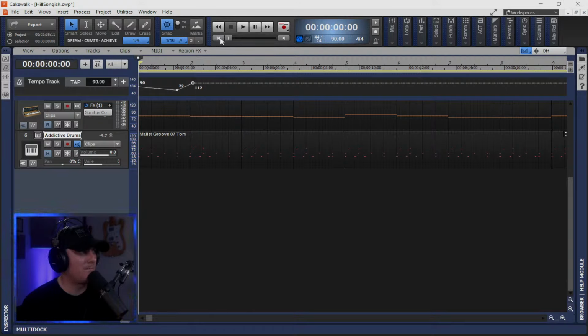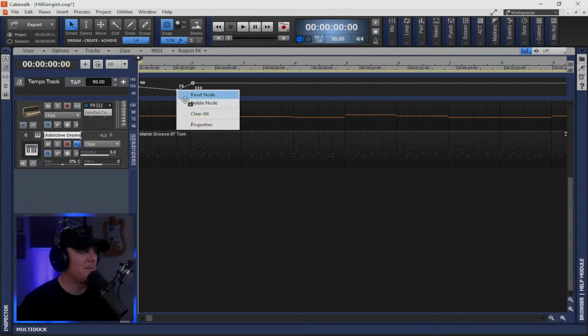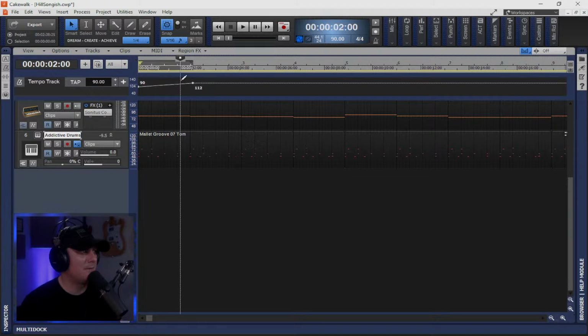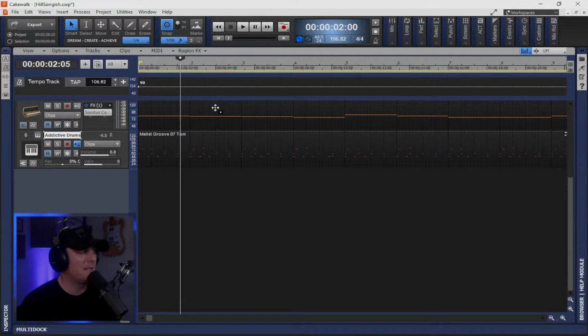So check this out. See how it kind of slowed down and then it rushed into it again? That's because of that nice little tempo track addition there. Super cool. I don't think people understand just how powerful Cakewalk really is. I mean, it has so many features that other DAWs are lacking.